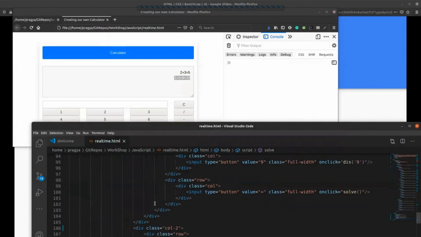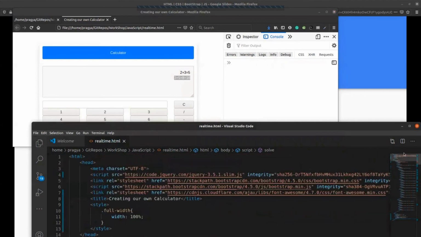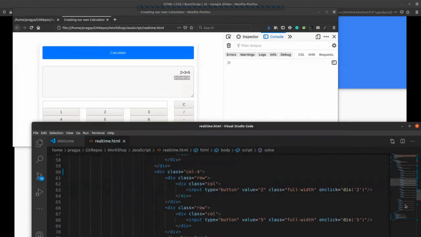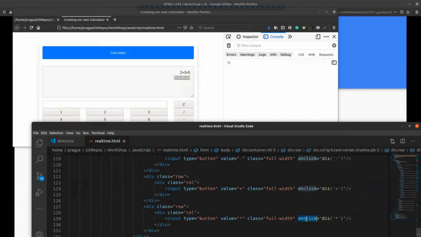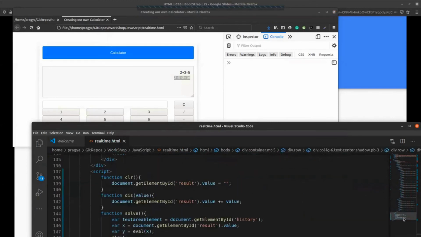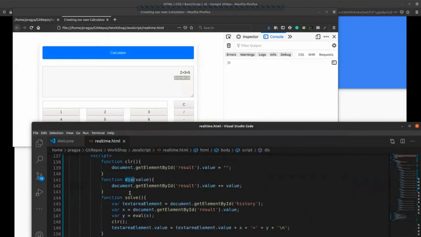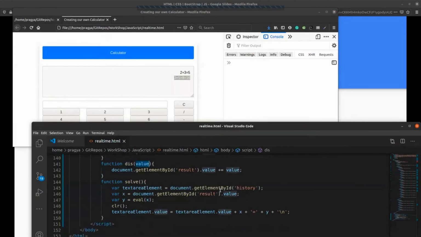So the basic idea was we spent a lot of time in building the exact structure of the HTML. We added some on-click event listeners, and then we binded them to the functions. In the functions, we wrote the logic that when clear is called, the result value should be made blank. Whenever this is called, the value should be appended to the input. Next, whenever solve is called, the text area should be cleared, its values should be evaluated, and they should be displayed in the text area element.